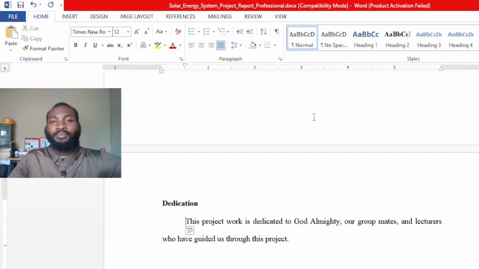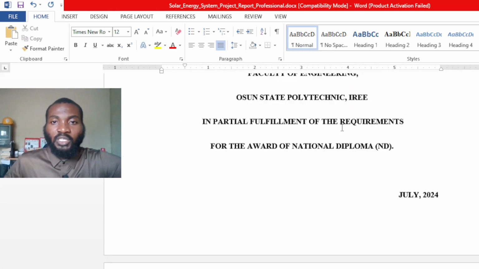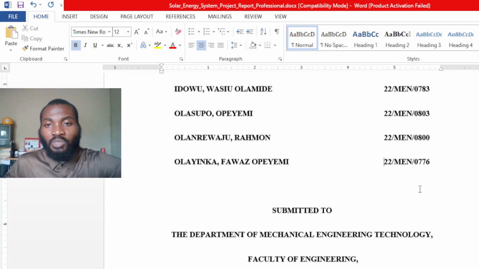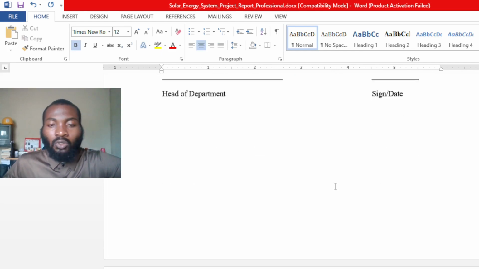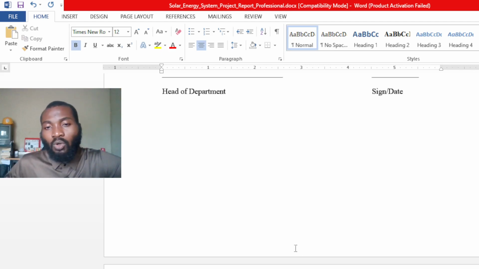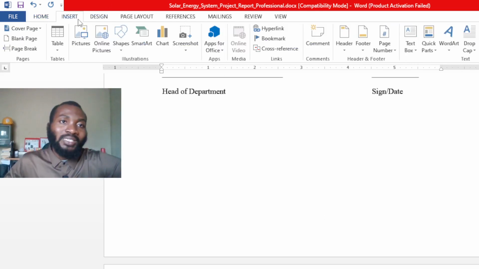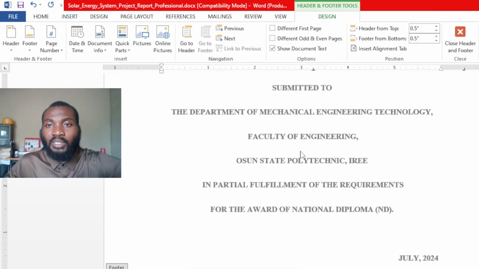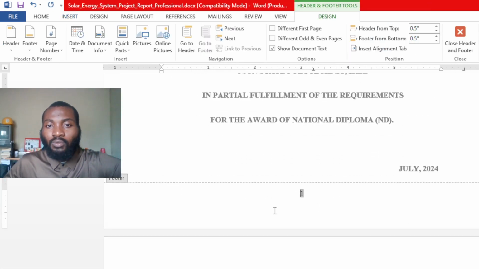Page numbers. Now, if this was a printed document and we're reviewing it, it will be difficult to say, oh, go to the certification page. Okay, you can easily find the certification page. Well, if you add a page number, it will be easier for you to refer to each page. How do you do that? You go to insert, page number, bottom of page, center. Wonderful. You see it now as page number.